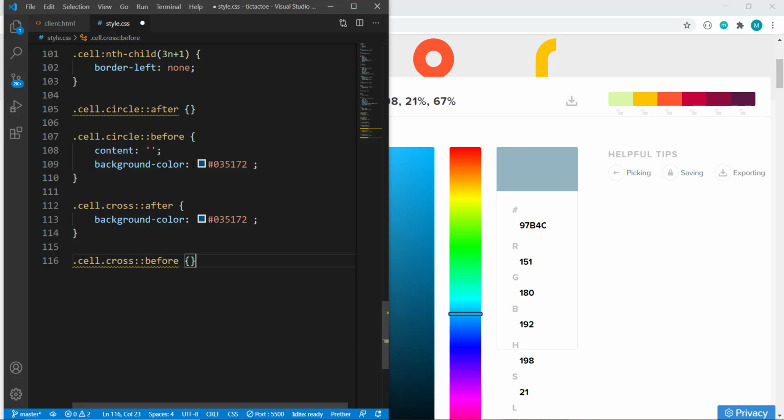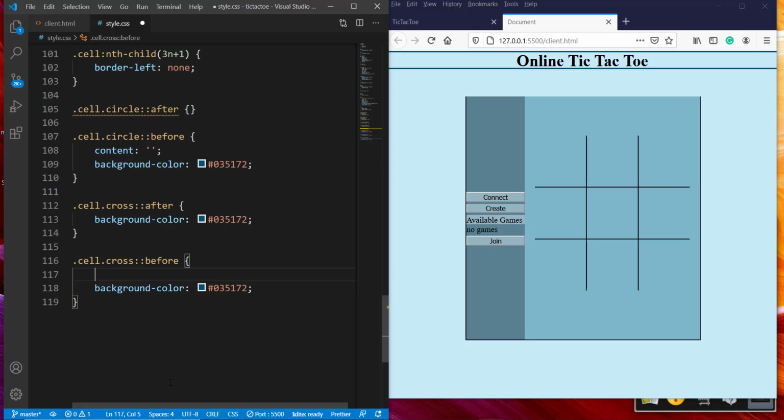We want the same color for after. Let's start with this one, cross before pseudo element. Set content to nothing. This color is going to be the color of one of the legs of the cross symbol, and we want each cross to be within its own cell. So we have to define its position to be absolute. We want the x to be slightly smaller than the size of the cell. So the height of our cell is 100 pixels, so we are going to make it 97 pixels, and width we want 3 pixels.